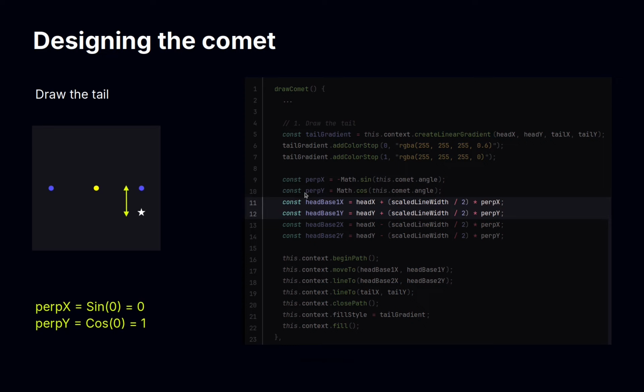Okay, so let's see how this will help us. So head base 1 will be the point that will be below the middle point. So how are we doing this? Let's go coordinate by coordinate. Let's start with x. So we take the head x, which is here, and we add to it the width, because you know the width is the base of the triangle. So we need to add just the half of it. And we multiply that with perpendicular x. So perpendicular x is equal to 0. So this means that the x will stay the same.